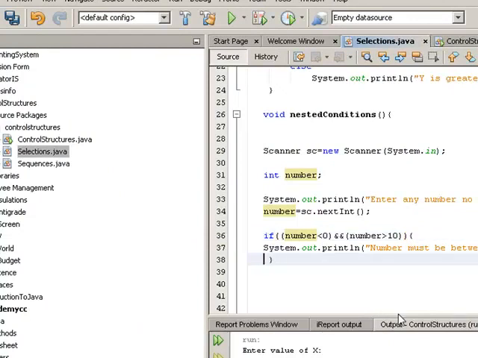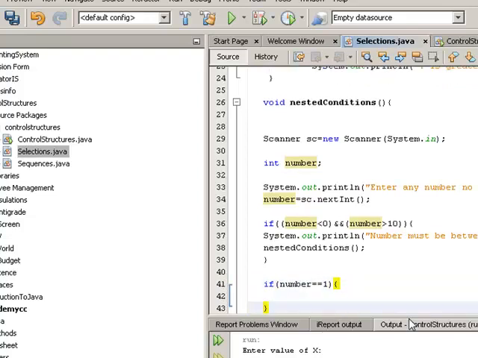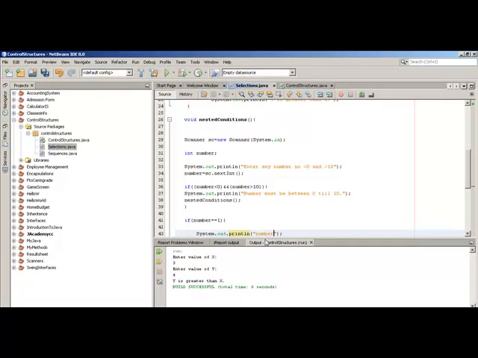And you can just call this nested conditions, so that this will take effect again after this execution. Then again, if number equals 1, we're just testing now. If number equals 1, what you have to do then is print System.out.println: number is odd, right?